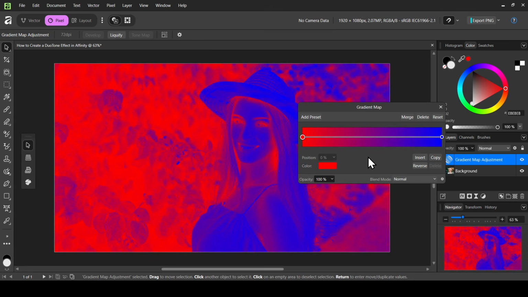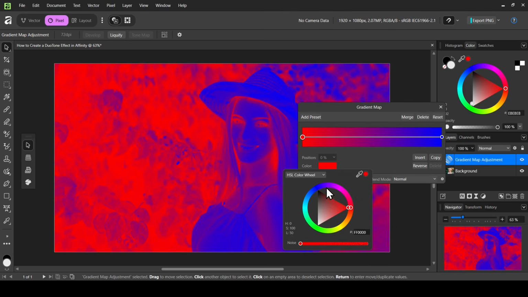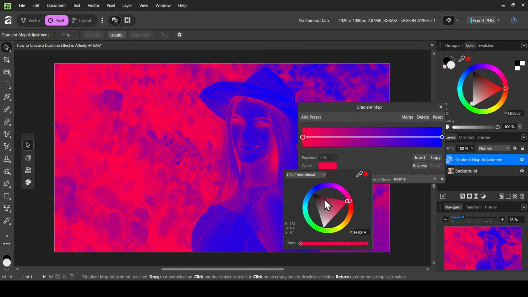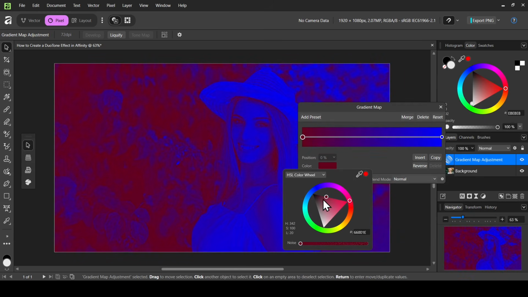Now I want to add my colors to the shadows and highlights. I'm going to select the shadows, which is the left one here on the gradient map. Select the red one, click on it, click on color. And now you can, for example, change the color here. Here you want to add, for example, a dark tone of your color. So let's say I'm going to add this one.